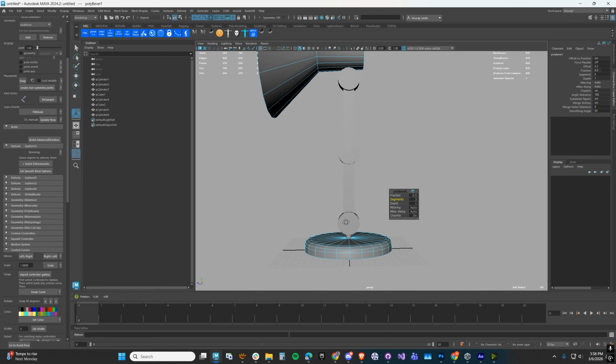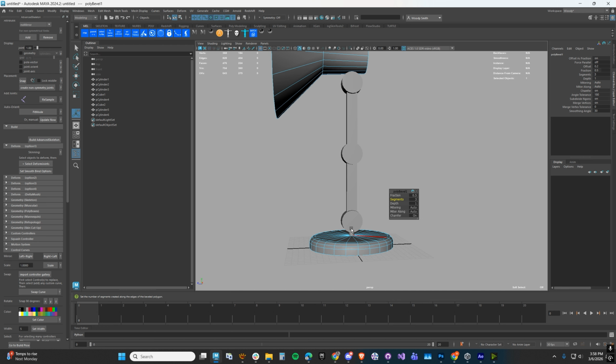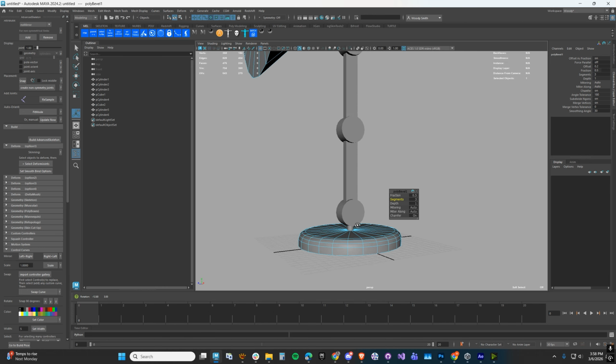Now we can scale this up if we want. We can scale the base up. You can scale, make it deeper or wider. You can make the bevel larger, but that's basically what we're going to do for that.